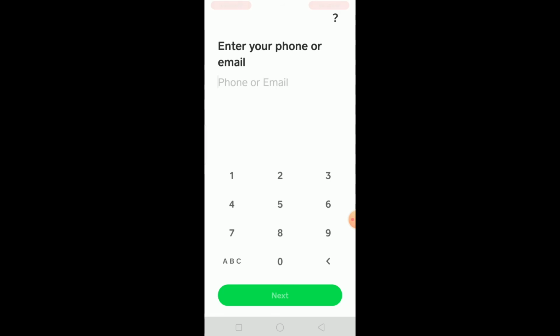Now if you enter your phone or your email, then it's going to send a verification code to your phone's SMS or your email, and you just have to check that code and enter the code over here. Then it's going to know that it's you and it's going to let you log into your account. So that's basically how you guys can log into your Cash App account.